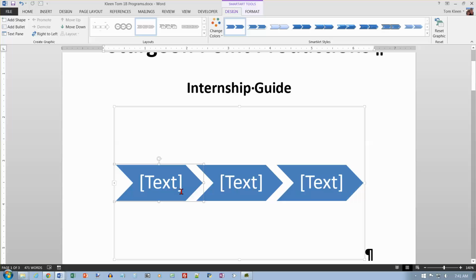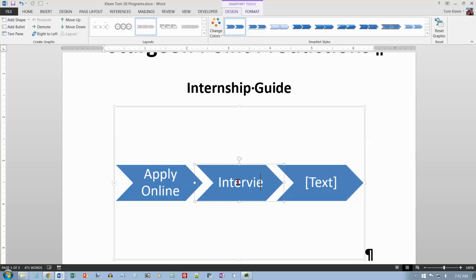Click in the text box here, and we're going to type in apply online, and then we're going to click on the middle arrow here, and those are just placeholders. If you ever see something like that, you're supposed to replace it. And we want interview, and then over here we want train on the job. And notice how it adjusts the size of the text for you, so that's kind of a nice feature too.